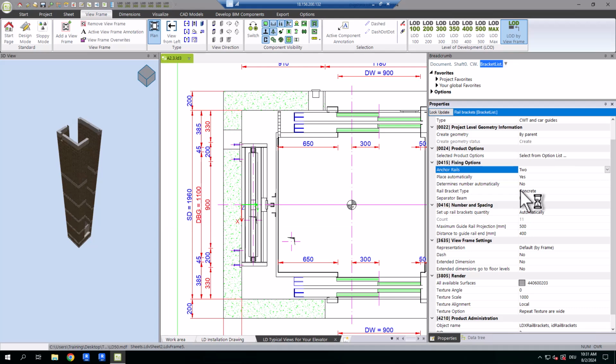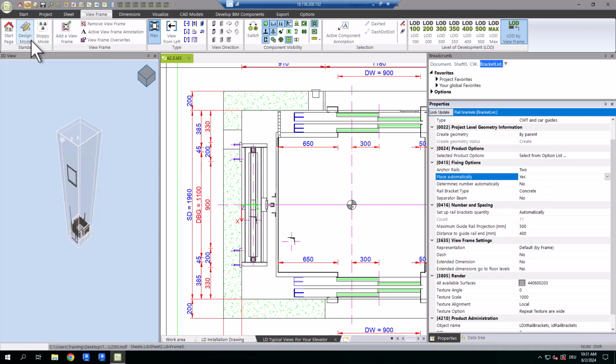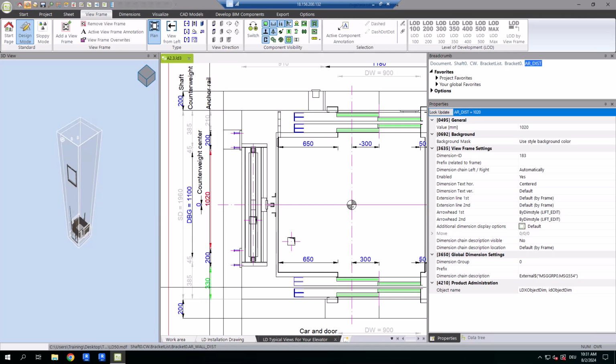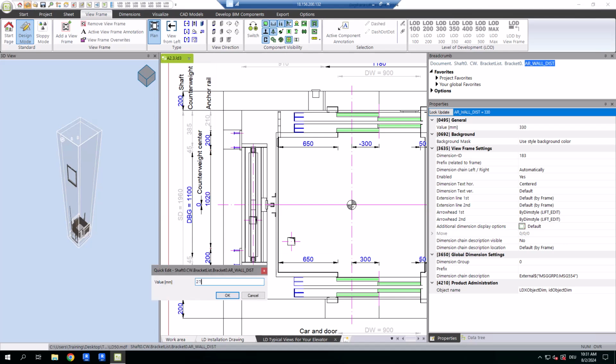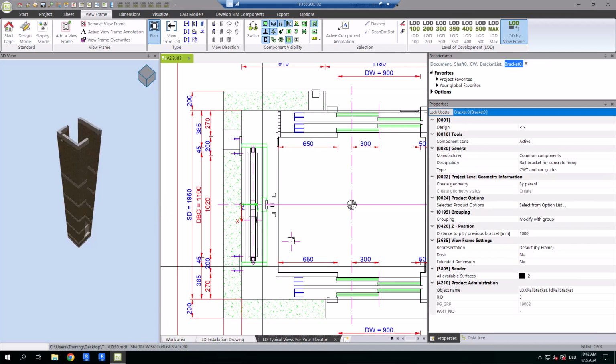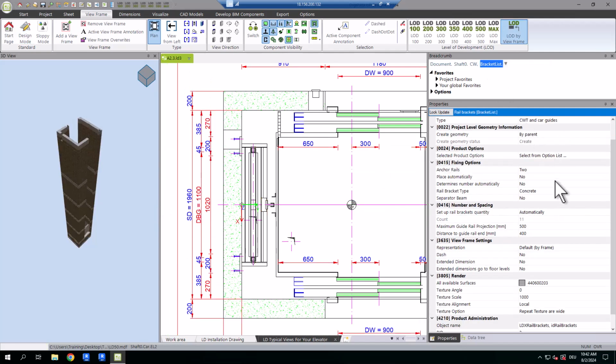To position the anchor rails, activate the design mode to see which dimensions can be edited directly. Select the corresponding dimension and enter the value for the desired position. The dimension chain starts at the shaft base point. In the properties, you'll notice that Place Automatically is set to No as soon as you change a corresponding dimension. By switching it back to Yes, the anchor rails will be placed by default.